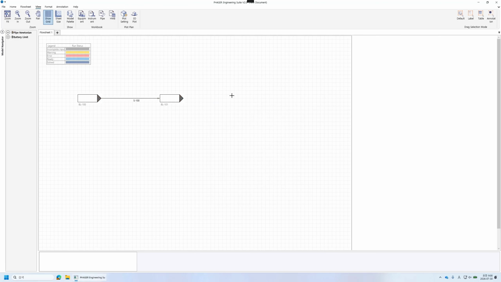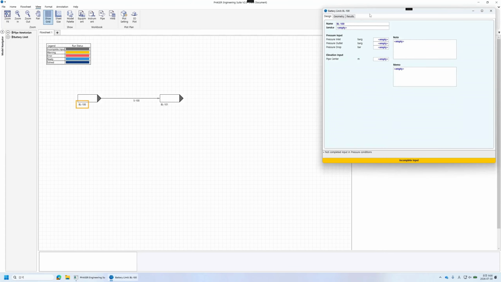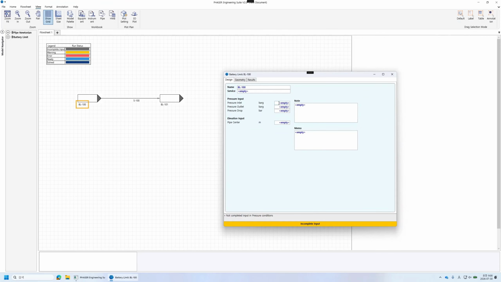Next, we need to specify either the starting pressure condition or the endpoint pressure condition. The available pressure inputs are determined based on the degree of freedom of the piping network. In this example, we will specify the starting pressure by entering the pressure condition in the upstream battery limit.